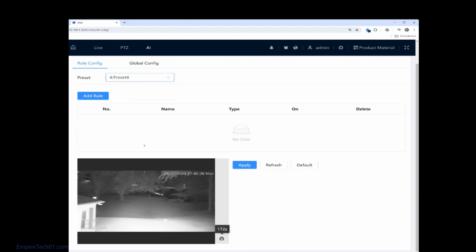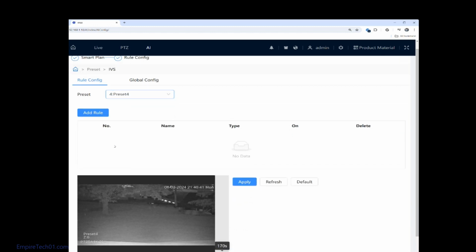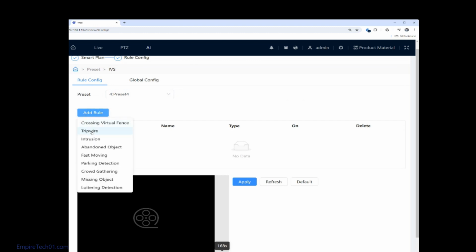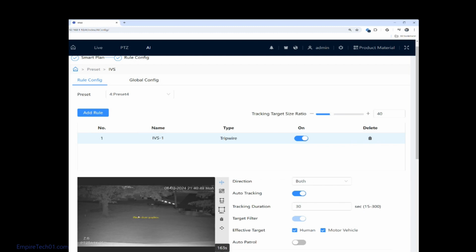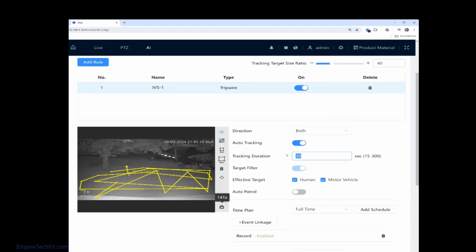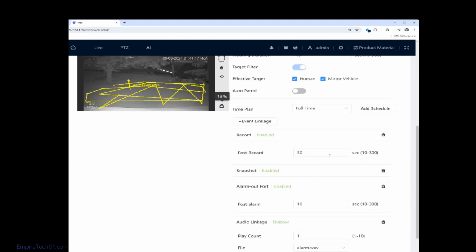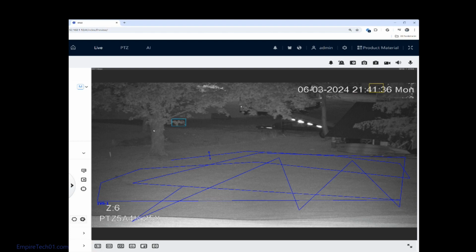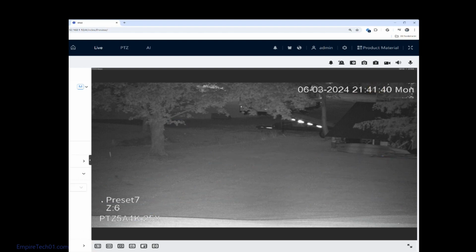I'll add the rule, and I'll select tripwire. You could select intrusion rule if you prefer. I'll draw my tripwire where I want the object to be auto-tracked. Now that I have configured the preset and set up an IVS rule in that preset for the auto-tracking, I can go to the live view and see the rule that I set up.